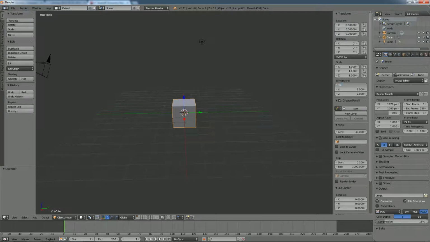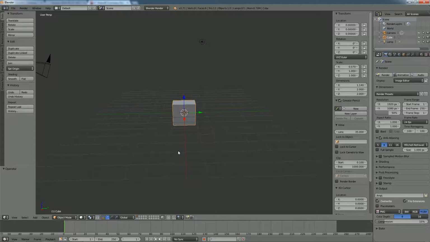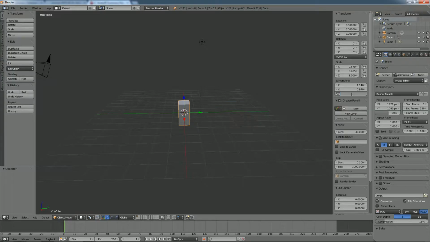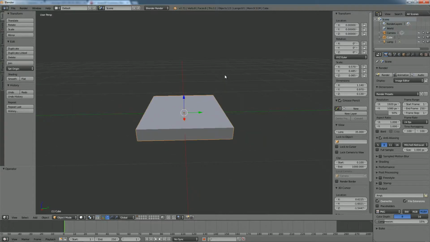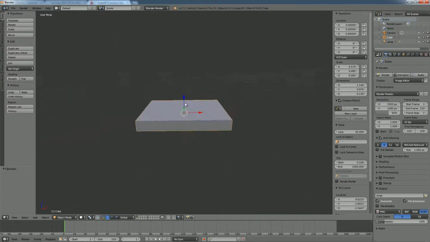1.14. And then our width here is going to be the y-axis. That's 9.7 or 0.97. Oops, that's the scale. 0.97. And then the z is going to be the height, which is just 1.3 or 0.13 in our case. And there you go. We can hold down Control and zoom in, and that looks about right. That's about what we're dealing with here for a binder.